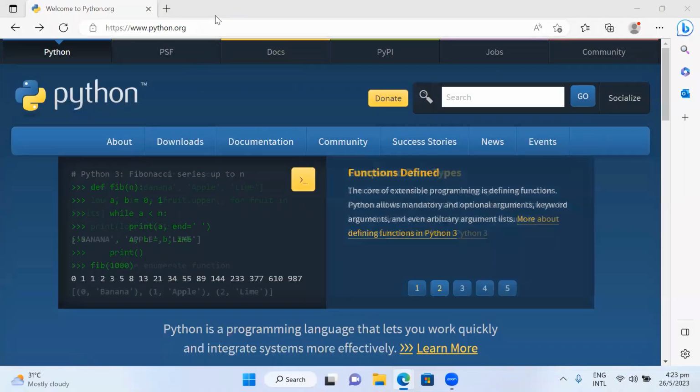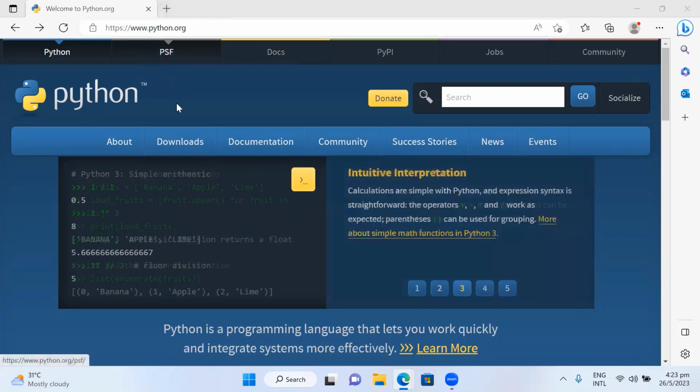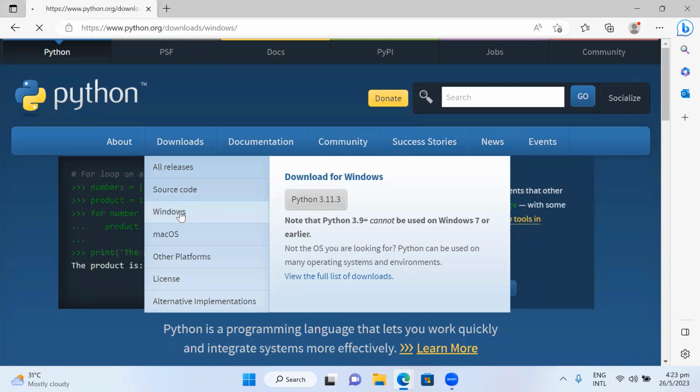This is the homepage of Python. I'm going to show you step by step how we can install the Python software. Take a look at this download here. When I go to the download, it shows several selections. I'm using Windows, so I click on Windows.